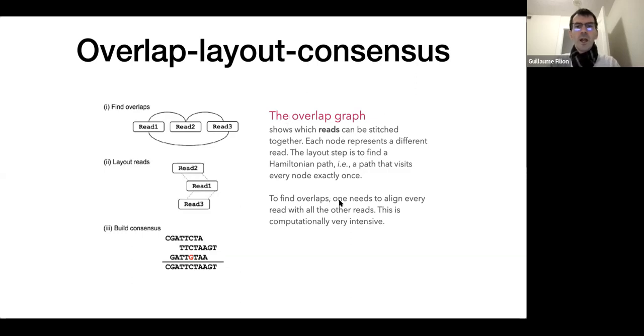And to find overlaps, one needs to align every read with all the other reads. To be able to say, this read goes there, that's a hard problem. The main issue with this strategy of the cellular genomics assembler is that it was inefficient because of that. It works, but you needed really tons and tons of computing power, and in the end, not everybody has that, of course.